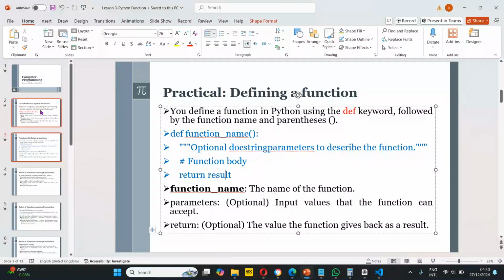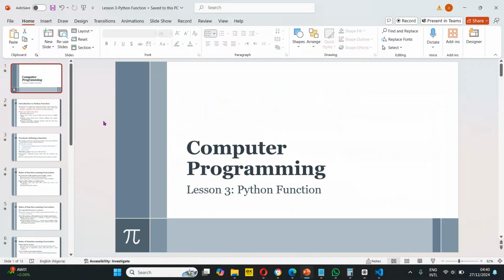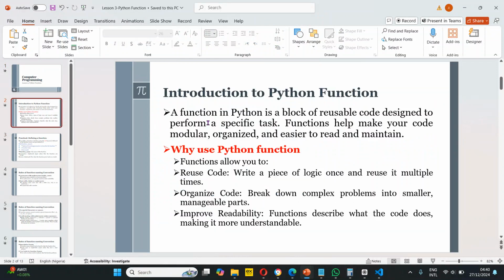We're going to be looking at the Python function. Now, what is a Python function? A Python function is a block of reusable code designed to perform a specific task. Functions help make your code modular, organized, and easier to read and maintain.